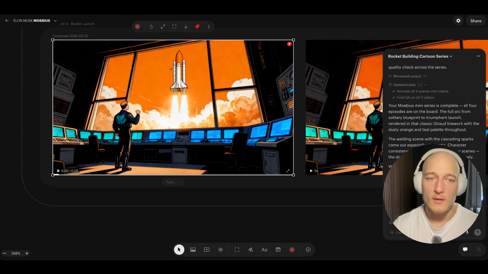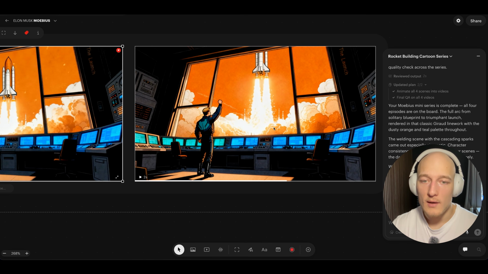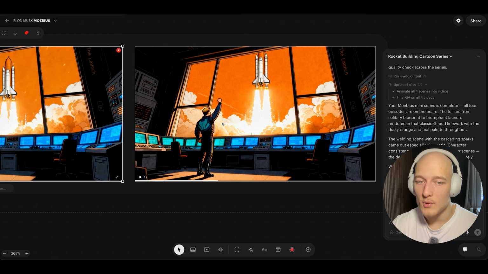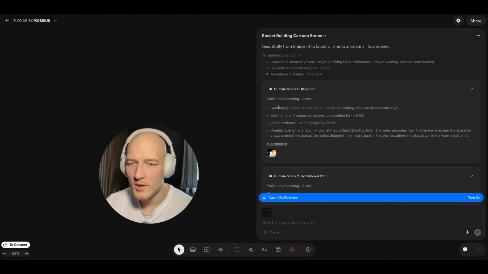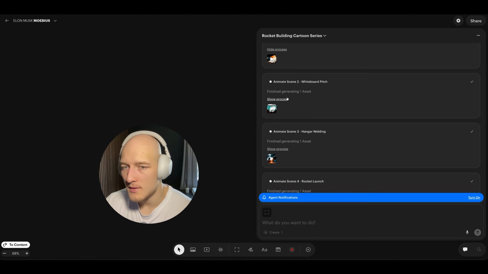But this just noticed that, yo, the rocket's not moving. Let's just regenerate it and let's see if it generated a better result. And yeah, it did. This is a much better result of the rocket actually launching. So let's check out some of the processes. Obviously, it ran some checks, video rendered, and created animation. I think it's the same process for every single one.